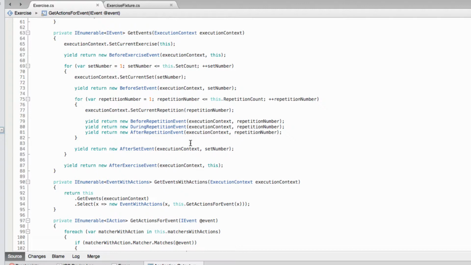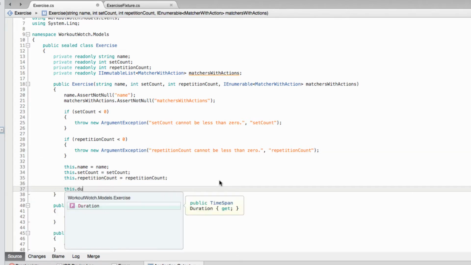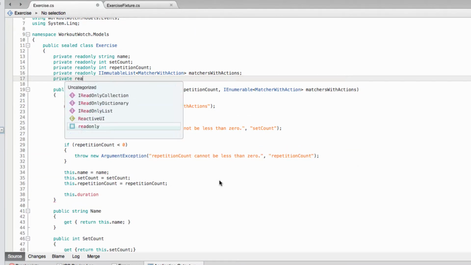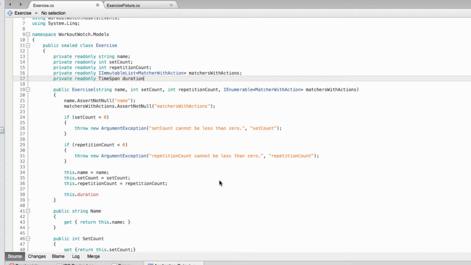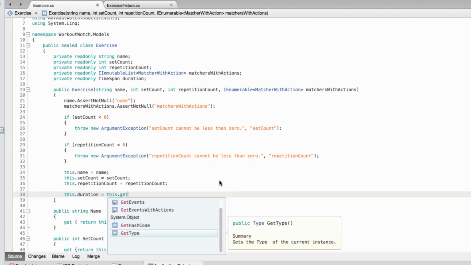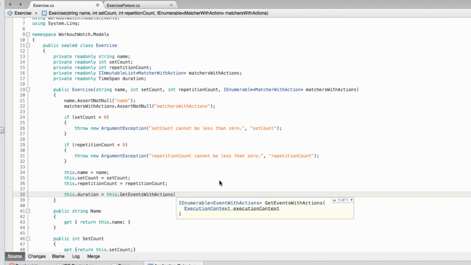Okay, so that gives us a way of knowing what actions are relevant to the exercise, which means we can think about now how we turn that into a duration. So we'll create a field to hold this, which can be read-only. And we can now use our get events with actions. But we're going to need an execution context. We'll come back to that in a sec.